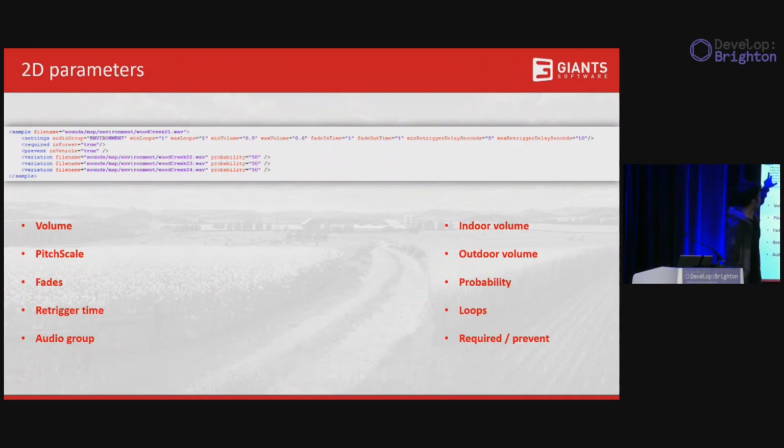First, we are basically making reference to the sound we want to play. We can add multiple variations, as you can see here, and then we have different parameters that we can use for that sound. Volume, I think, is quite easy to understand. Pitch scale is a pitch shift. Fades, so we can have a fade in and a fade out.